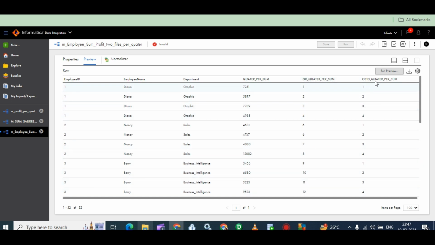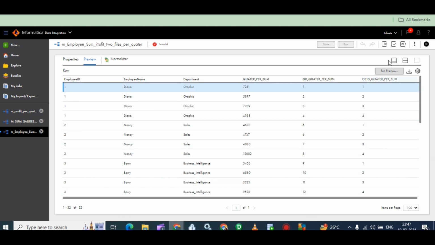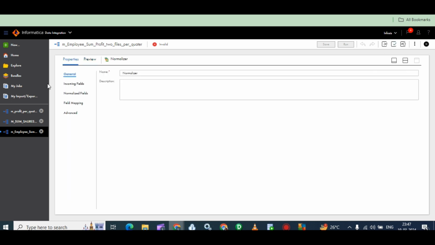For each employee, the data is 1, 2, 3. So GKID creates unique IDs. GCID creates column-wise numbers: 1, 2, 3, 4. Again it repeats 1, 2, 3, 4. So it represents quarter, right? Quarter 1, quarter 2, quarter 3. So we have to decode it.